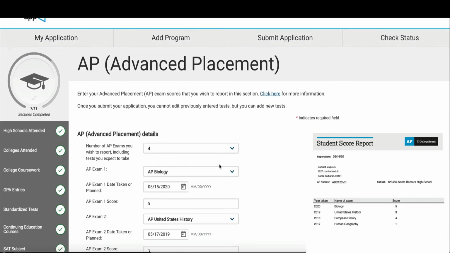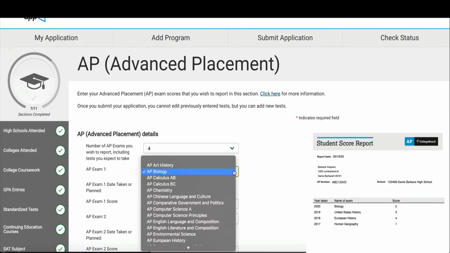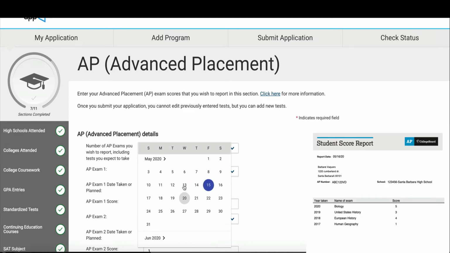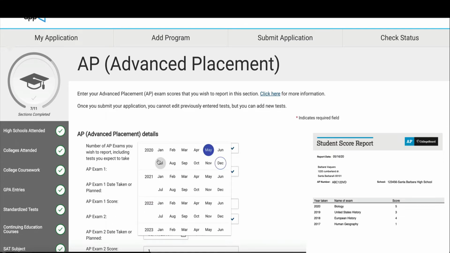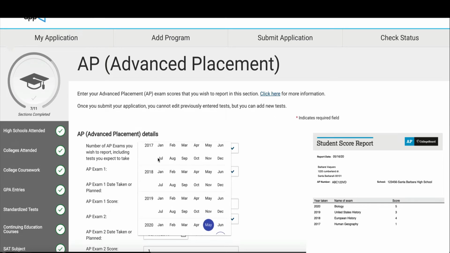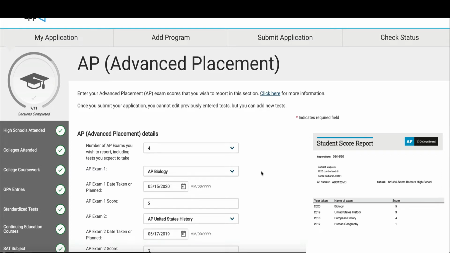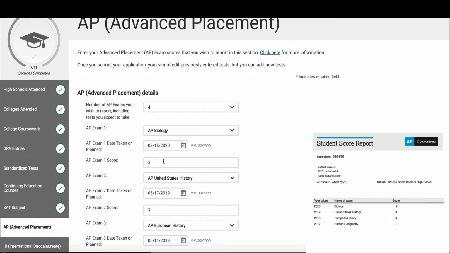This is a drop-down menu, so all you have to do is click on the down arrow and it'll drop down. When reporting the date, I recommend clicking on the calendar. If it's a few years ago, click on the year, and then you'll be able to travel back in years, and then pick the month in which you took it. That'll make it a little bit faster for you. Then your score at the very bottom where it says AP score. You do that for every test.